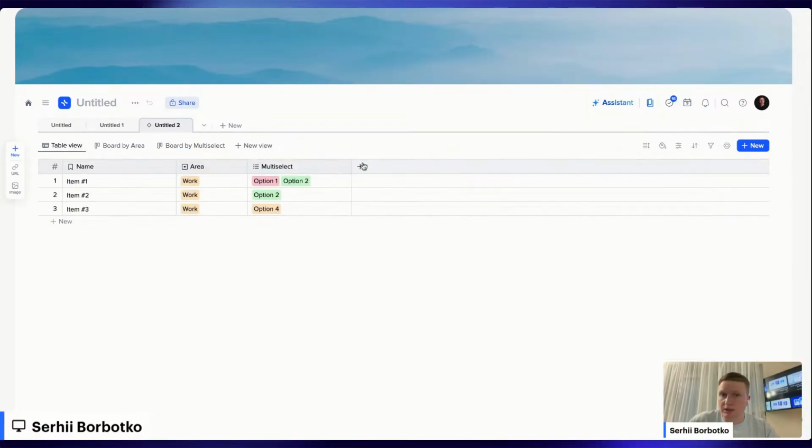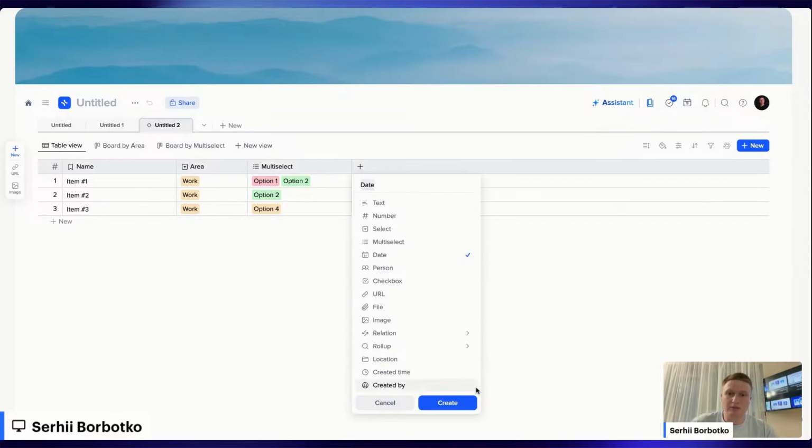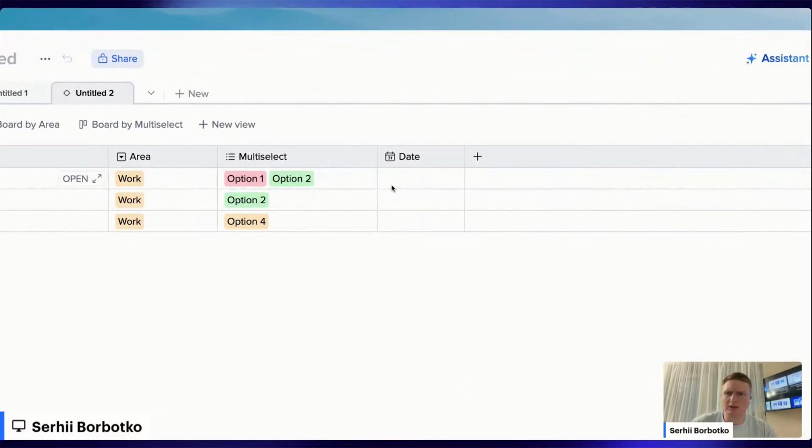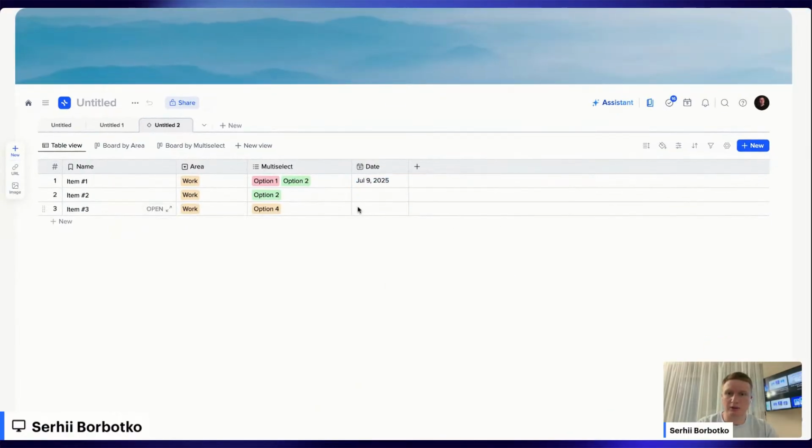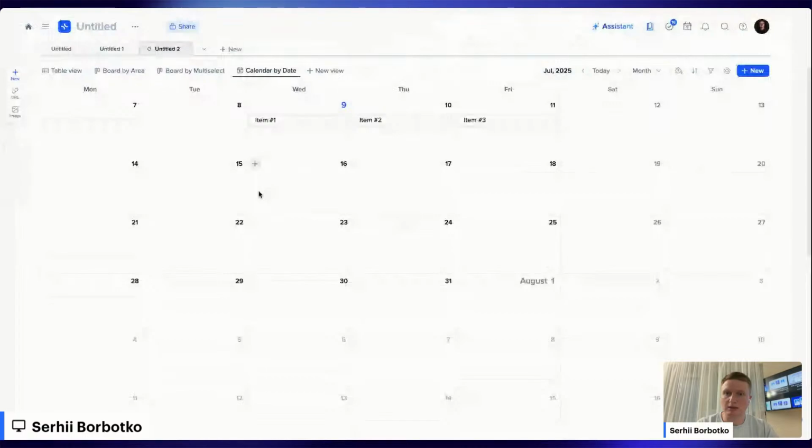The same idea applies to our calendar. It's just a different view. Let's say we can create a date here. It can be a deadline, due date, or whatever. Let's say one is for today, the next one for tomorrow, and the other one for Friday. We can click on new view, create a calendar with a date, and you can see all of the items here, and you can easily manage them. Yeah, it works.